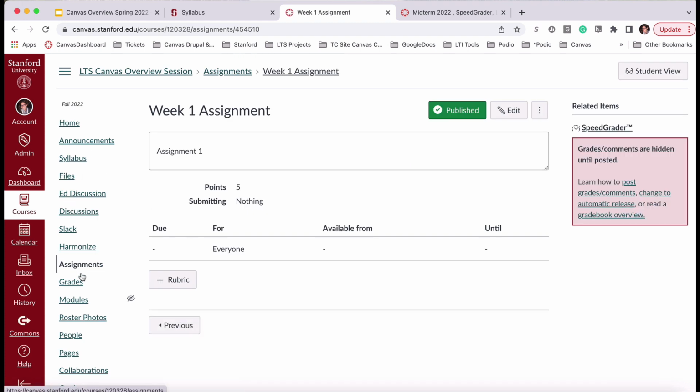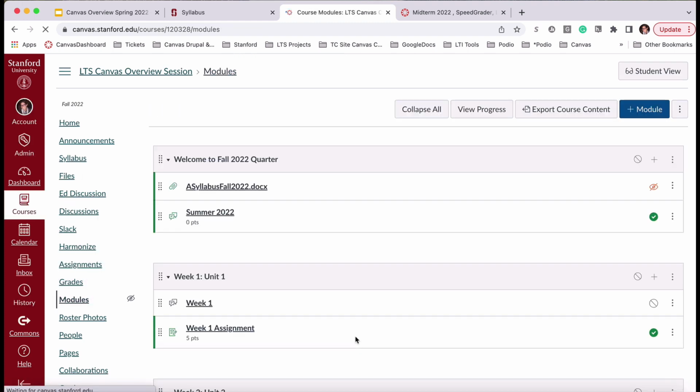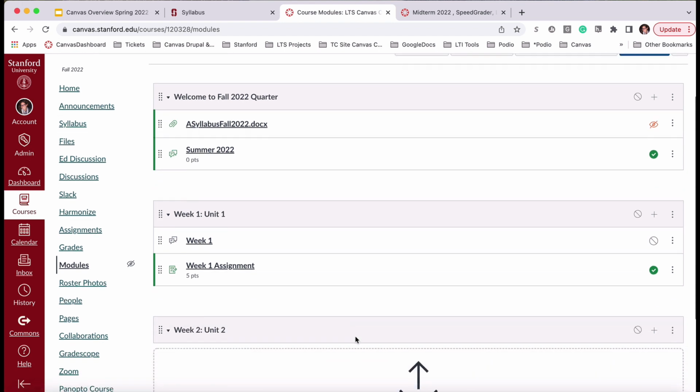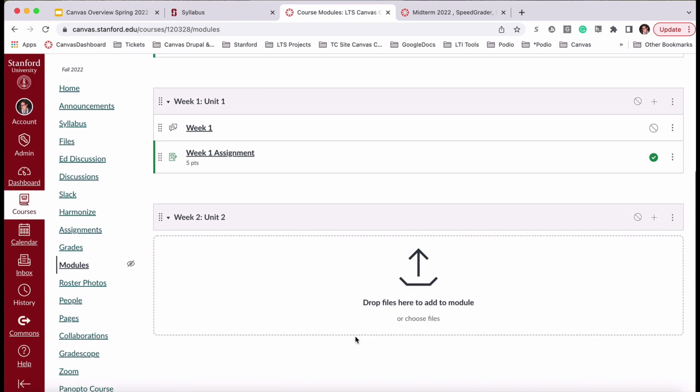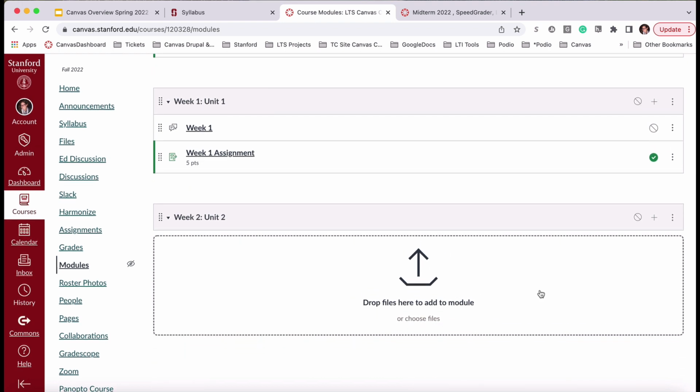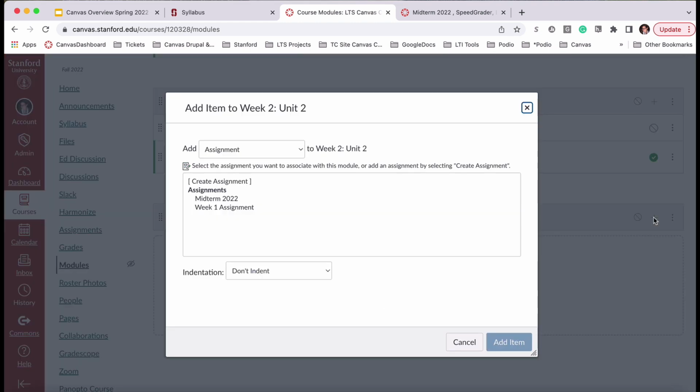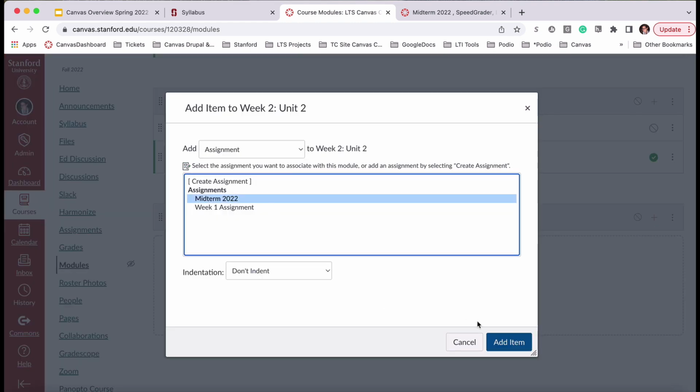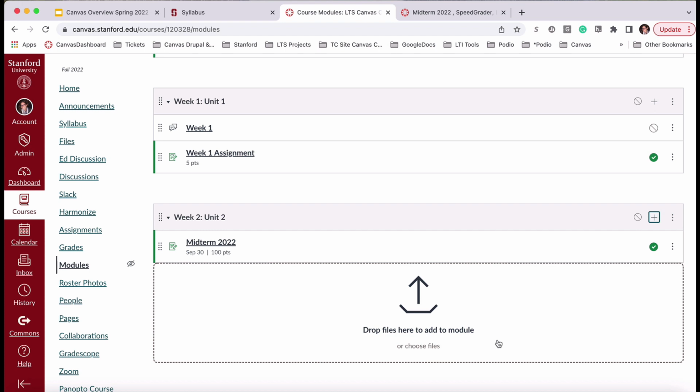I'm now going to navigate back to modules. So modules are a great way to chunk your content, and they provide a very seamless learning path for students. It's much easier for them to work through unit by unit, project theme, week by week. They can clearly see what's expected of them. Again, if you have any questions regarding modules, please submit a ticket at canvashelp@stanford.edu.